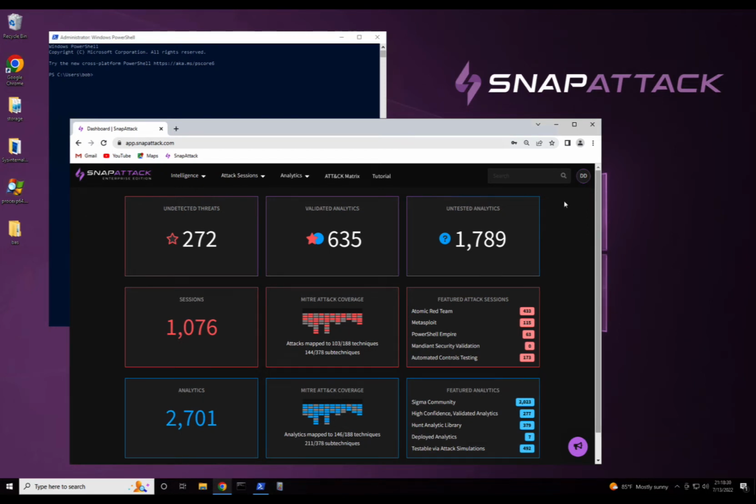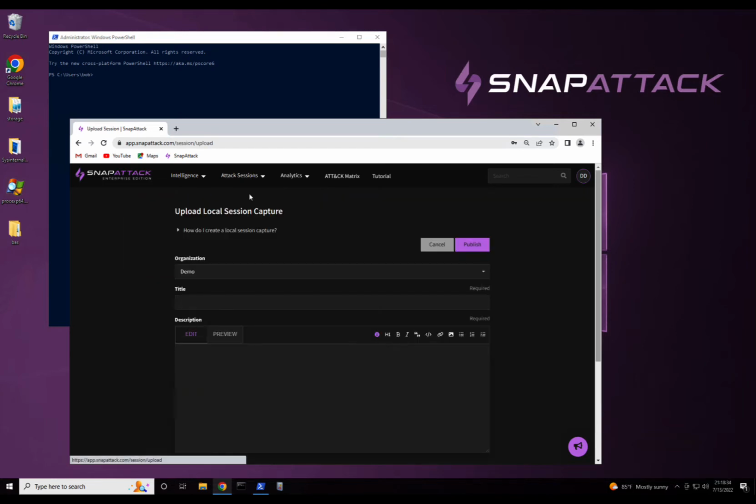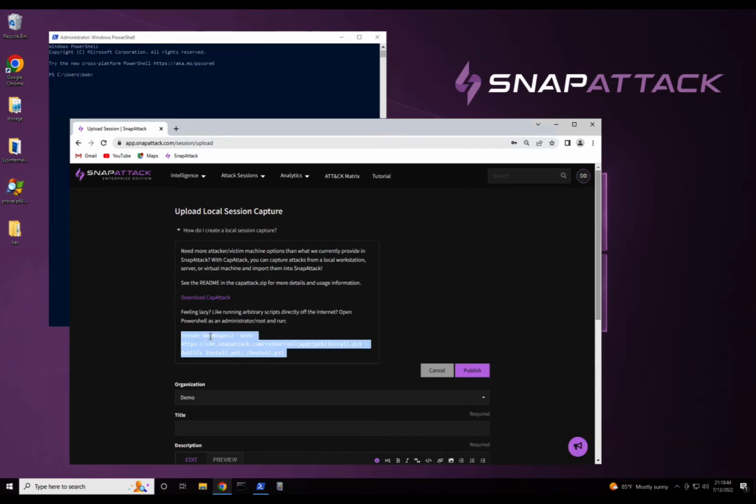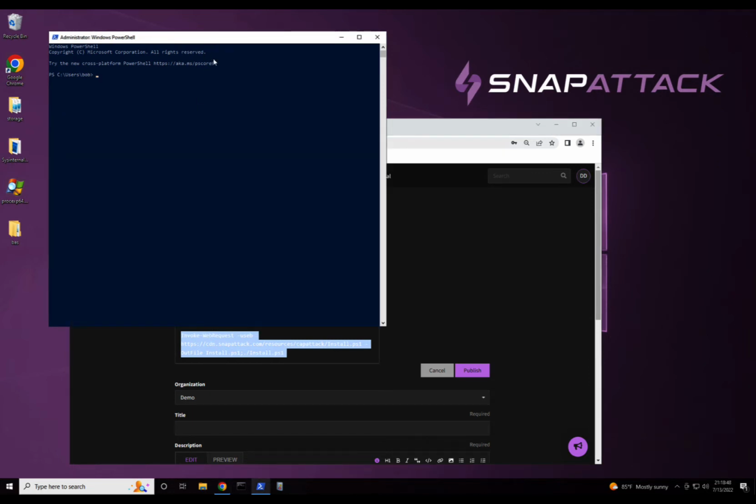The easiest way to install CapAttack is via the PowerShell one-line install script, which you can find here. If you haven't already, you'll need to set the execution bypass policy so that you can run PowerShell scripts. Note that CapAttack will be installed in your current working directory, so I like to install CapAttack on the desktop so it's easy to access. One word of caution, CapAttack is not intended to be used in a production environment.